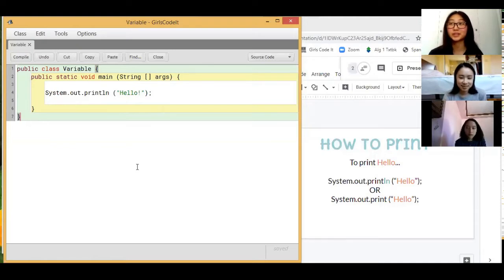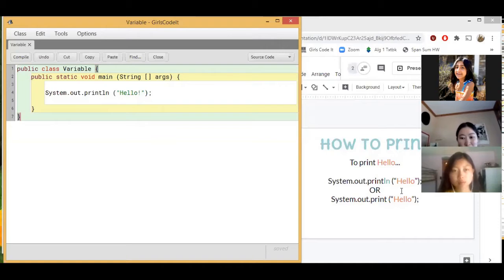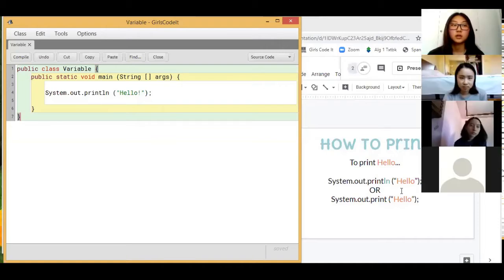Anyone have any questions about this so far, anything like that? I have a question. Yeah. My first question is, is Java sensitive to indents as well? No. So you mean like how it's indented here and here? No, so you could have it like this.